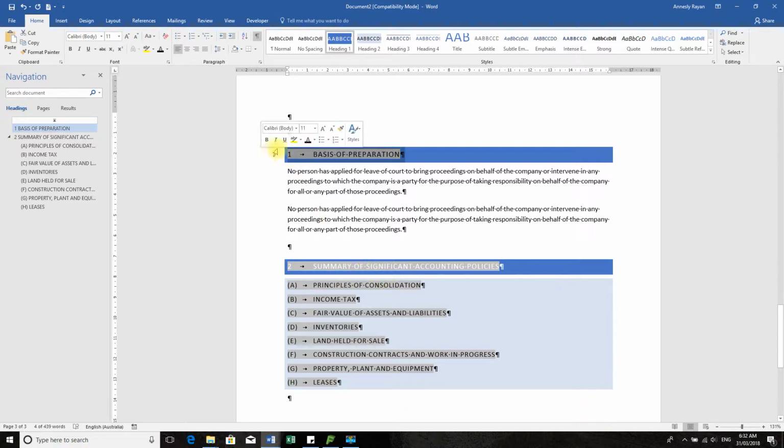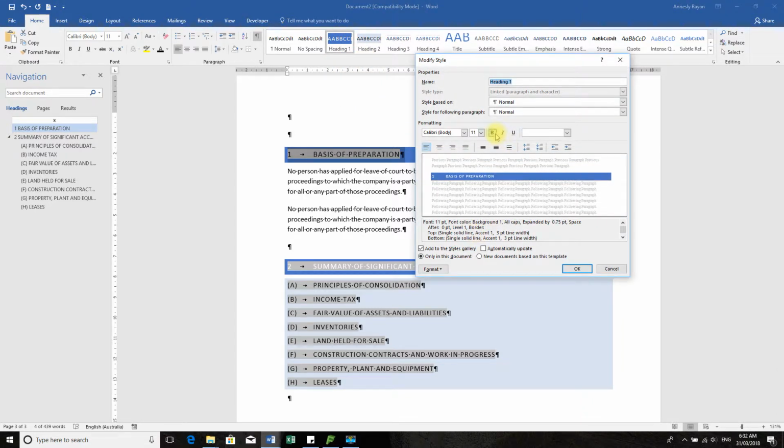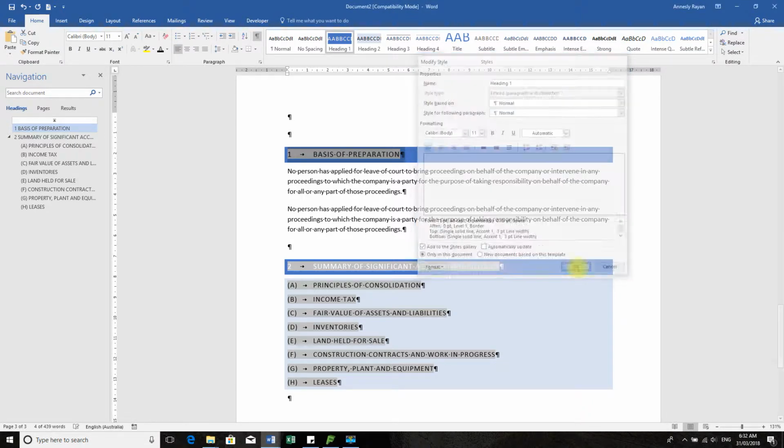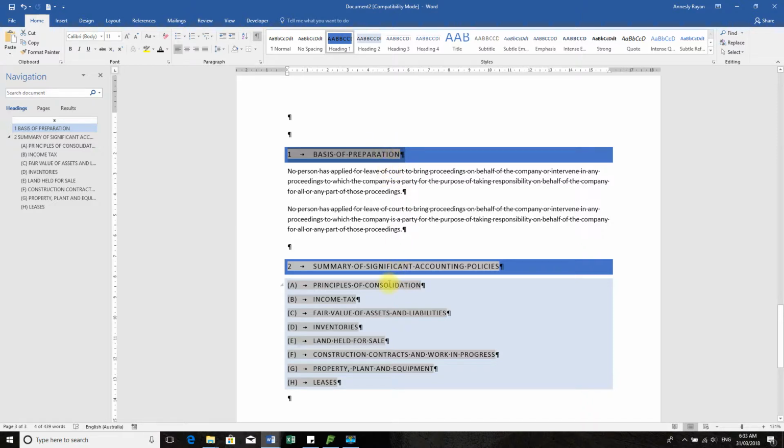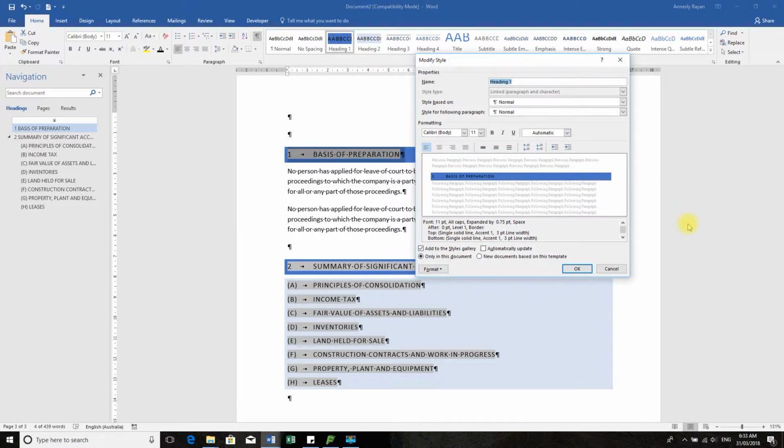But if I were to select this and come here and say modify, and I change the color to black and say OK, as you can see, both of these would change. What you can also do is come here, say modify, and choose automatically update. Some of the trainers would say that it is risky to turn this on, because when you turn it on, whenever you make a change to your header, it will automatically update the style.